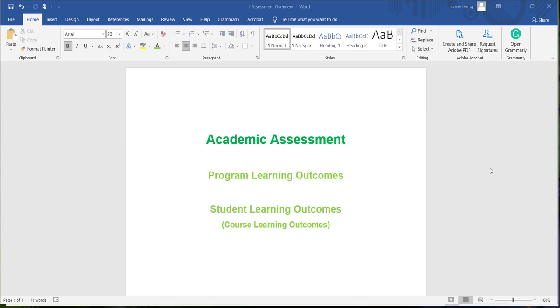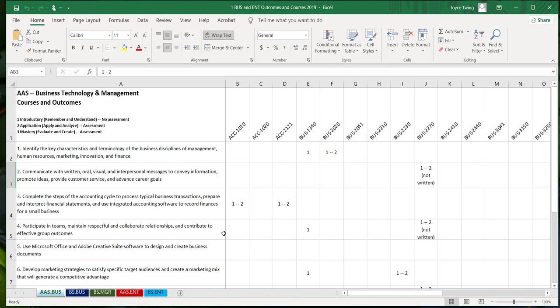And I'm just going to show you a little bit of information from the business department and from one of my classes. Not every department does this exactly the same way. So you'll see here that we have a spreadsheet, and this is for our associate degree in business. I use this one because it's the shortest one to look at.